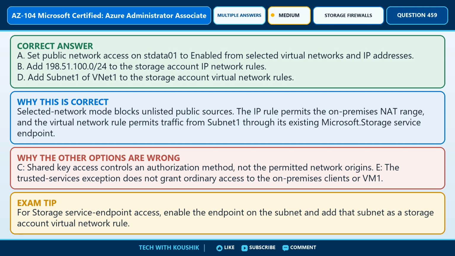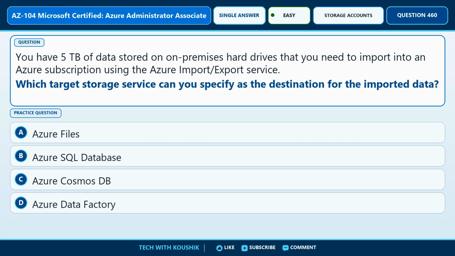C. Shared key access controls an authorization method, not the permitted network origins. E. The trusted services exception does not grant ordinary access to the on-premises clients or VM1. A useful examination rule is this. For storage service endpoint access, enable the endpoint on the subnet and add that subnet as a storage account virtual network rule. Let us work through question number 460.